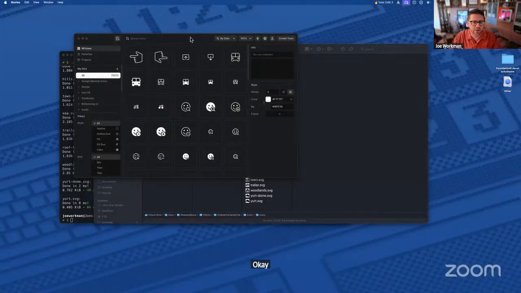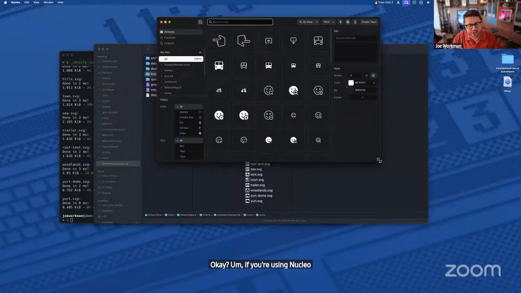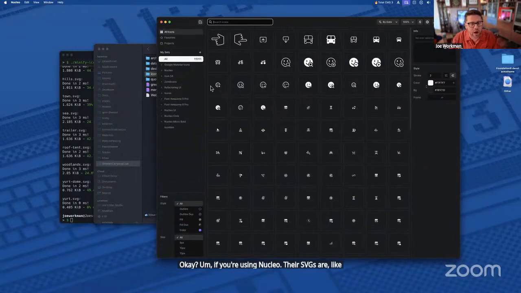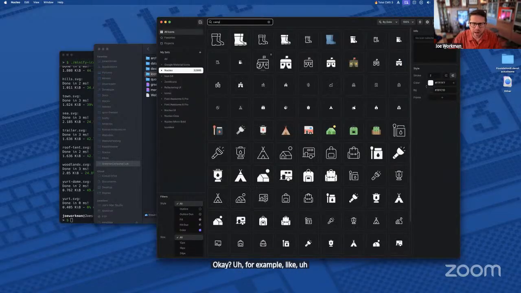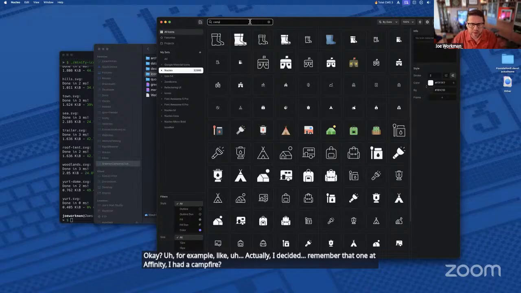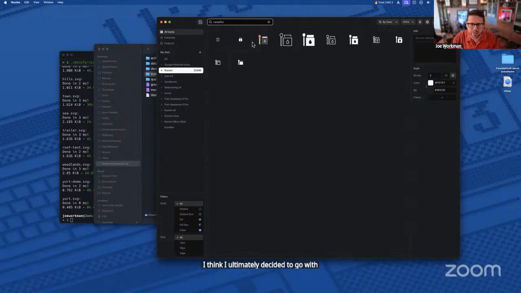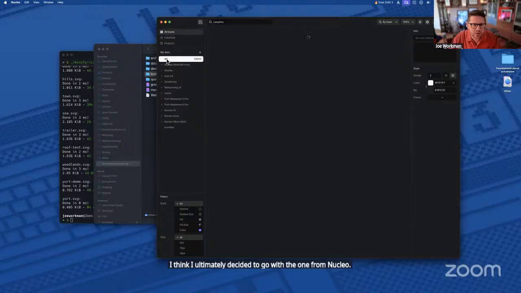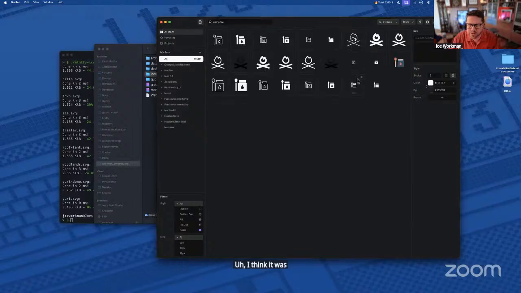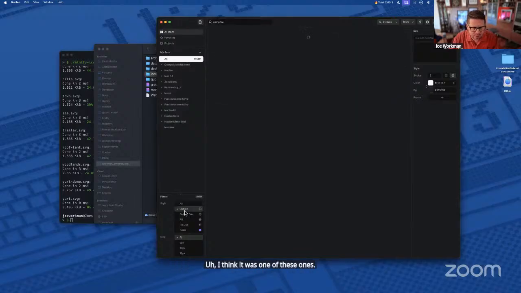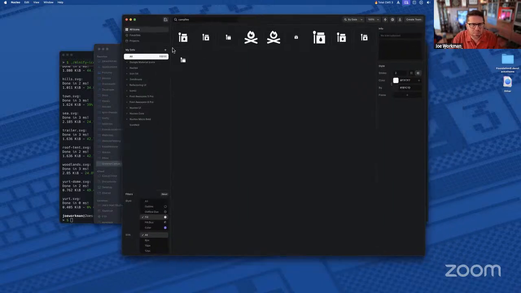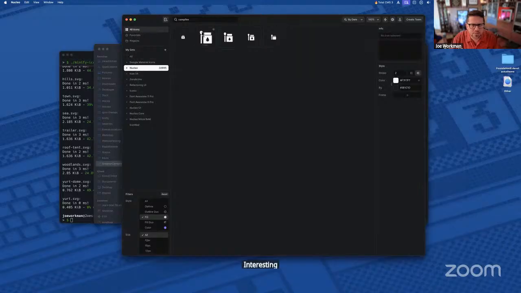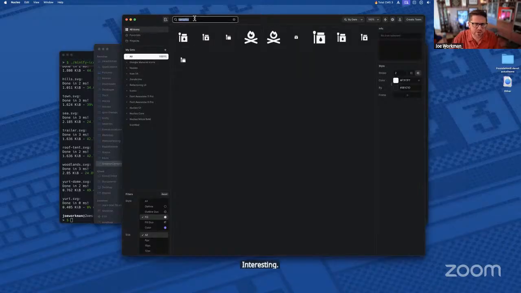If you're using Nucleo, their SVGs are insanely optimized. For example, remember that one in Affinity, I had a campfire. I think I ultimately decided to go with the one from Nucleo. I think it was one of these ones. I don't know where it is. Interesting. Oh well. All right, maybe it was just fire.